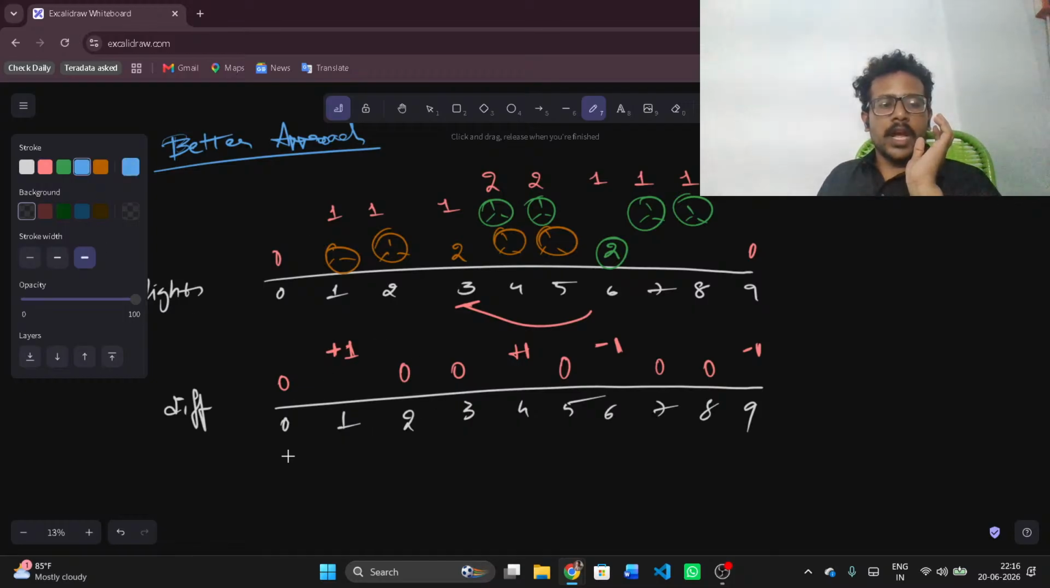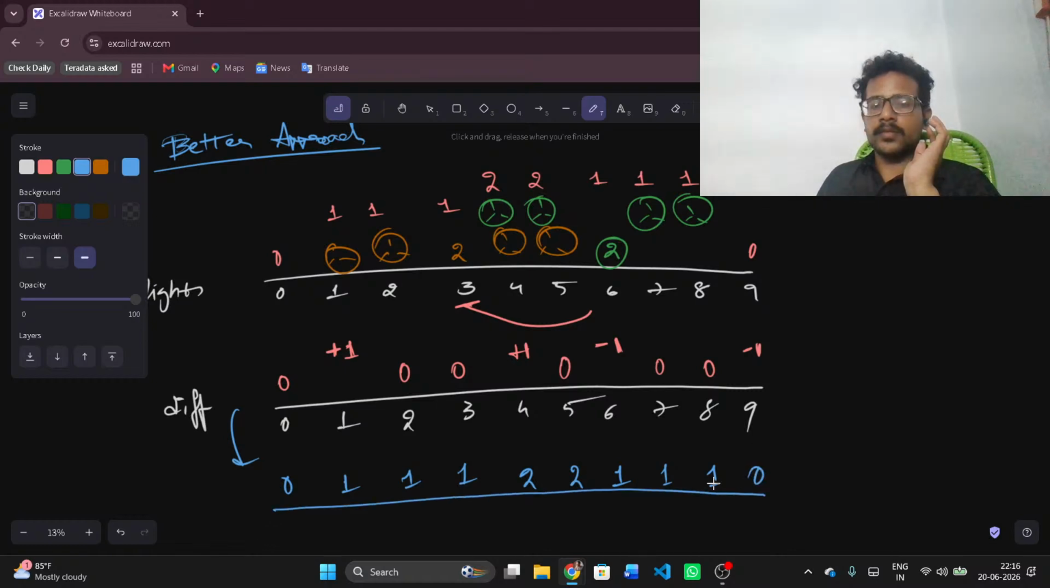Let me tell you. I would get it as 0, as it is plus 1, I have 1. This 1 is added here, 1 plus 0, 1. 1 plus 0 again, 1. 1 plus 1, 2 here. 2 plus 0, 2 here. 2 minus 1, 1. Plus 0, 1. Plus 0, 1. Minus 1, 0. That's it. I got it.